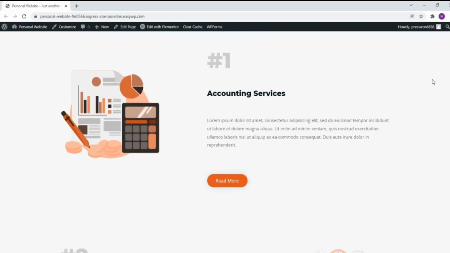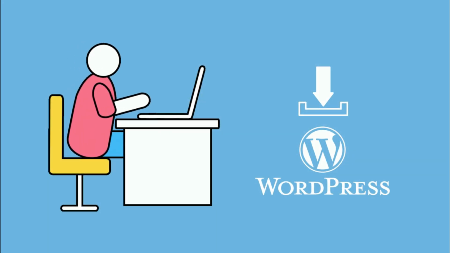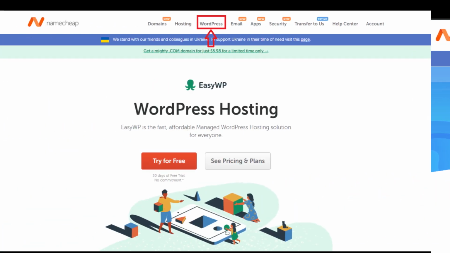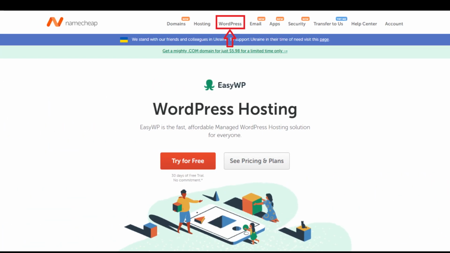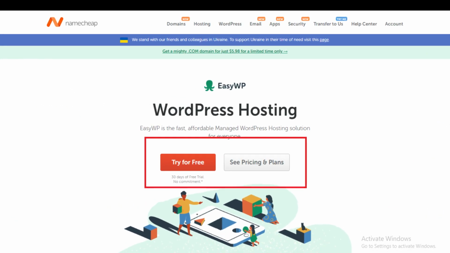Before we start, first we have to make a WordPress environment where we can customize and deploy our website. There are so many options where we can host our website. One of them is www.namecheap.com. Here first we have to click on the WordPress option. When I click WordPress we see two options, one is try for free and the second is see pricing and plan, so we have to choose try for free.